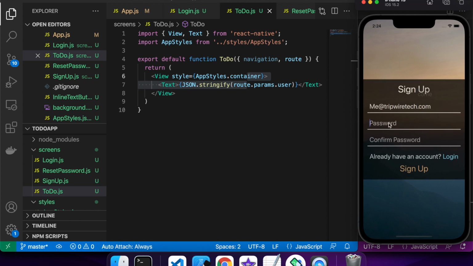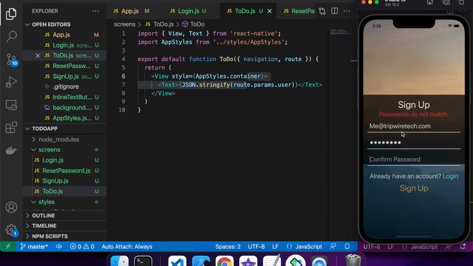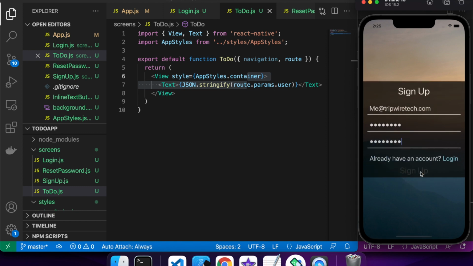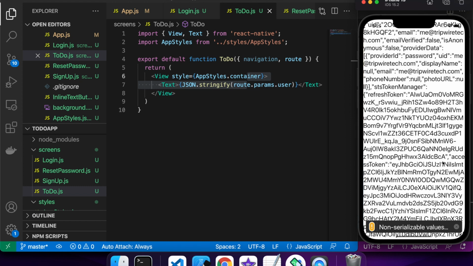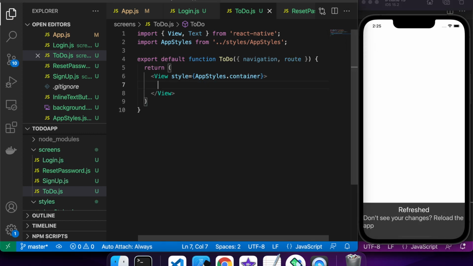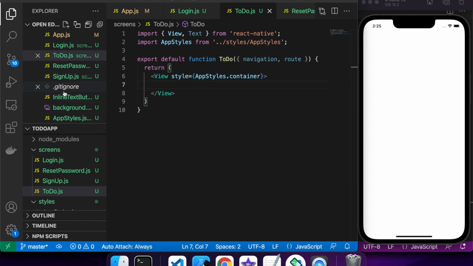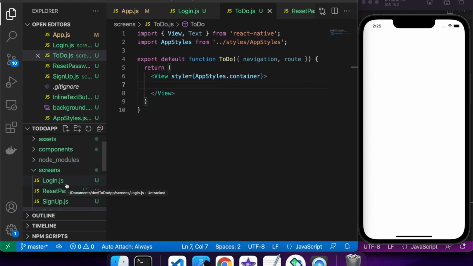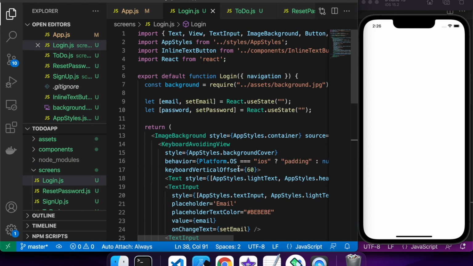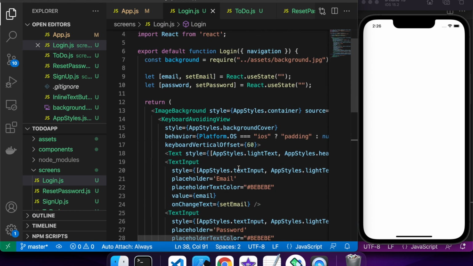So I'm using a different email because I've already used hello@tripwiretech.com, so I'm using a different one. And when it signs in and creates a user, it will send me all the additional information like the user email and also any other profile information it has, along with any access tokens, which you can use to connect to the Google Cloud functions, and you can also use it when you're connecting to the Firestore database.